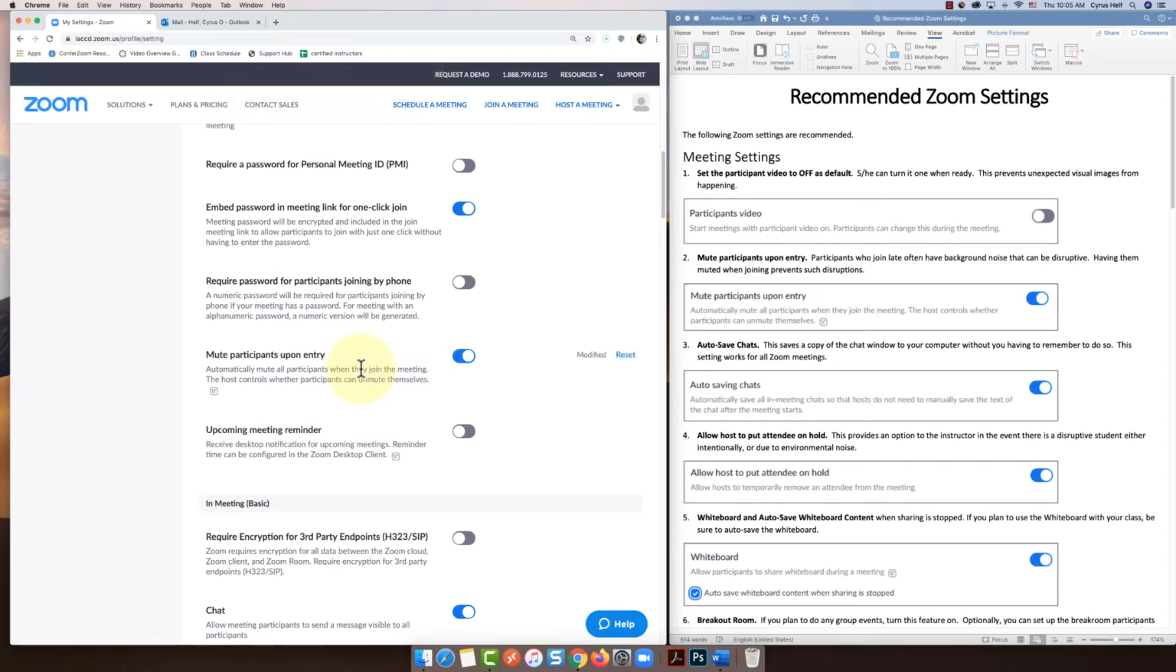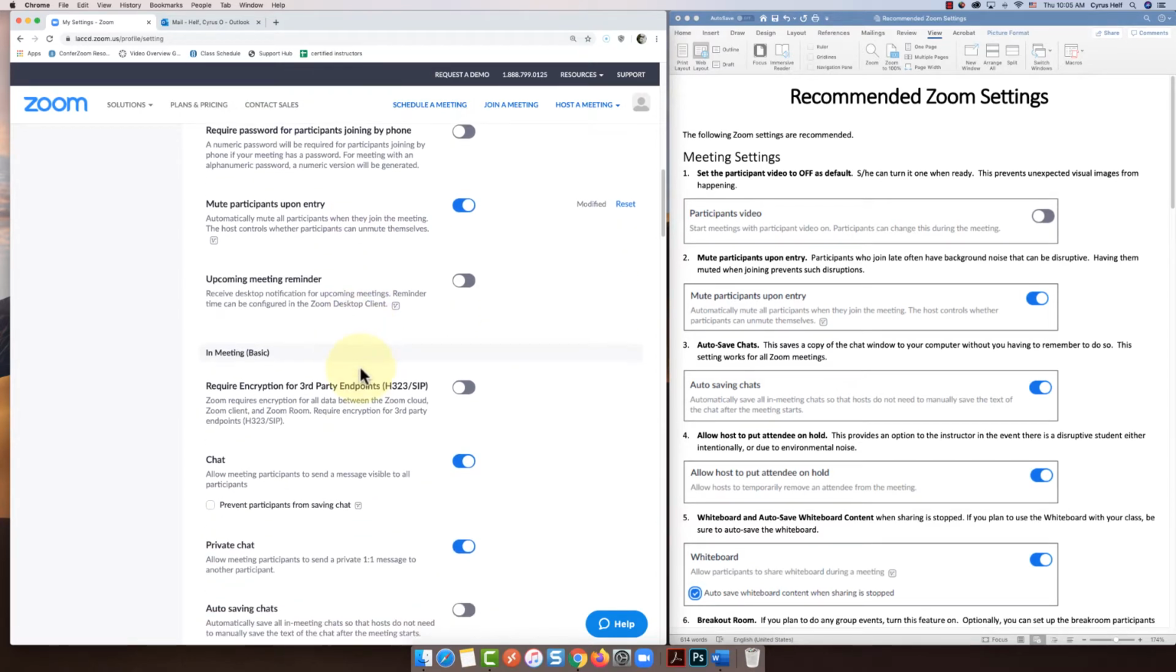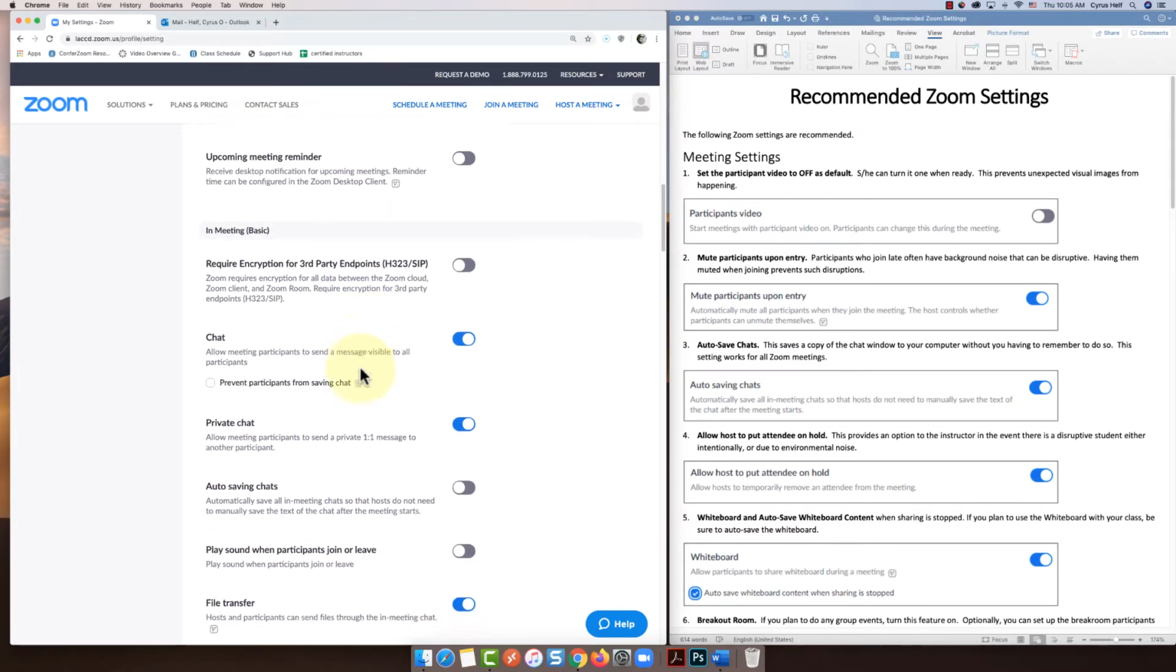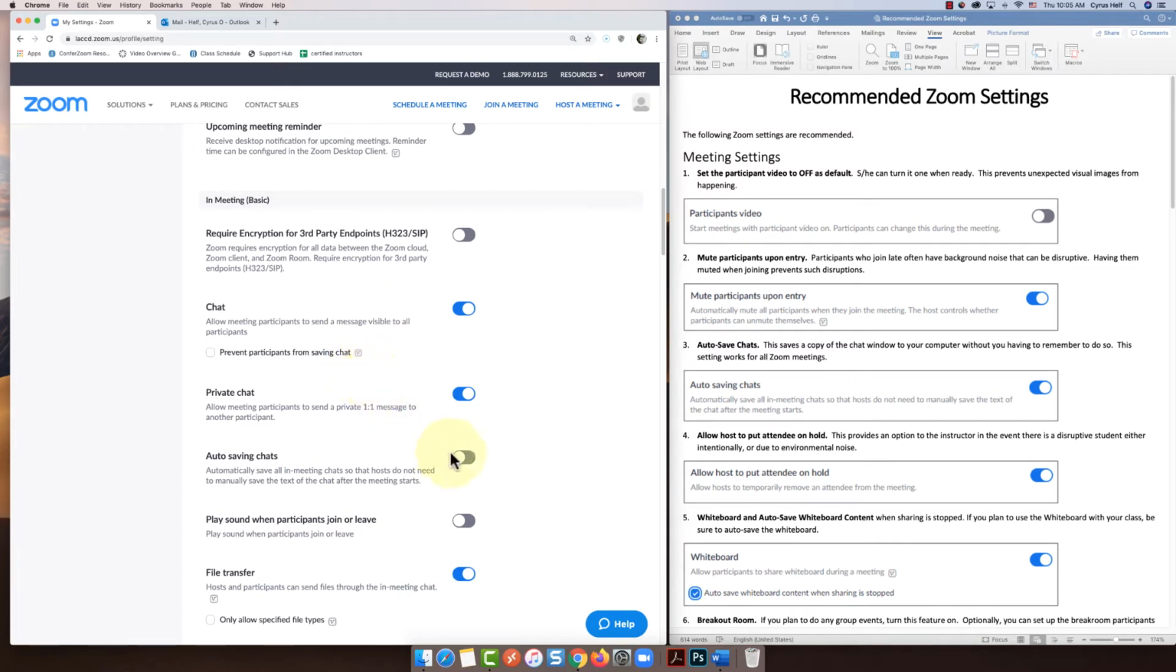Autosave Chats is the next one. So we're going to look for that one. Here it is. And this will automatically save all the chats, so you don't need to remember to turn that on.